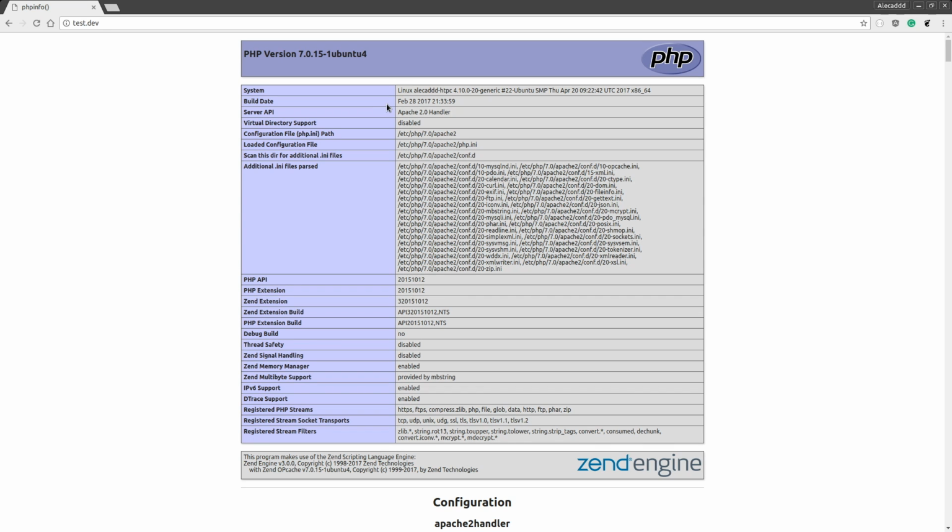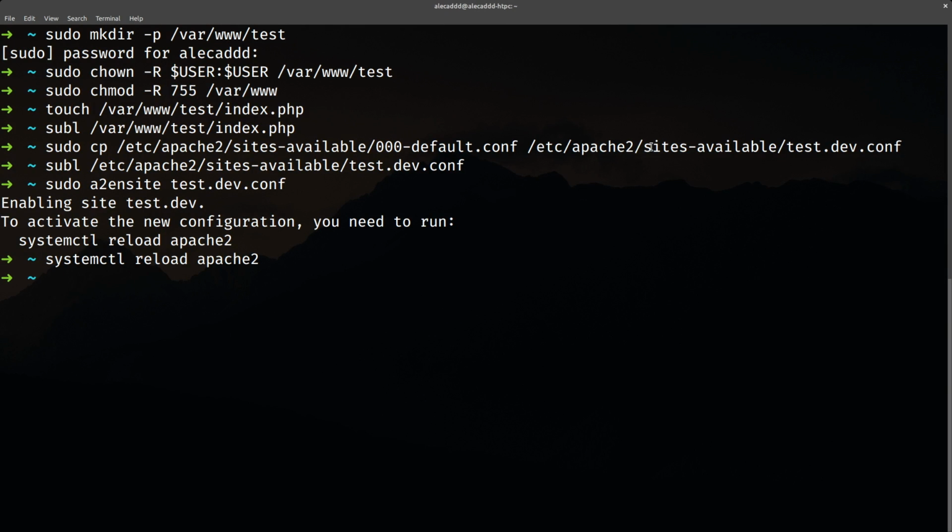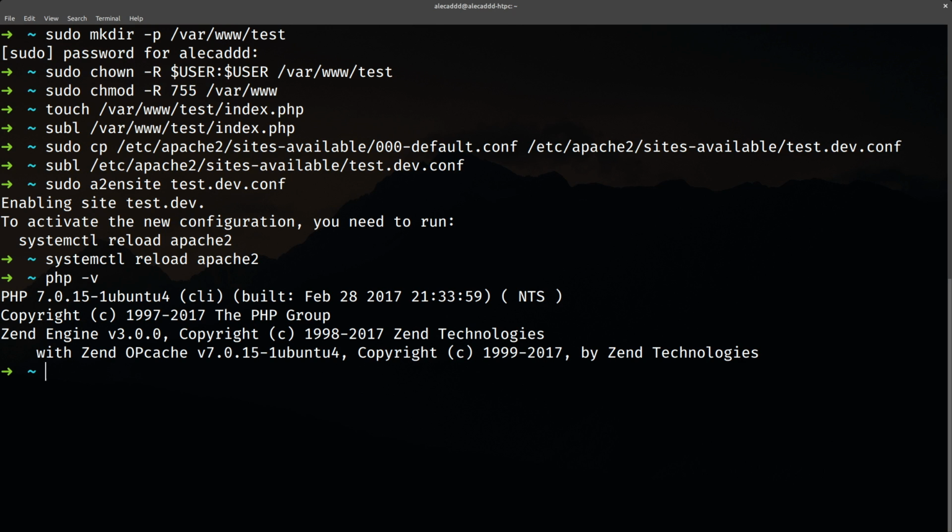That's perfect. If we don't get PHP here, if we don't get anything with the info.php, it means that you don't have PHP installed inside your machine. To install PHP in your machine, first you need to check if you have it. So just type php -v. If you don't have it, you can simply type sudo apt-get install php 7.0. That is the current version of PHP available, and I strongly suggest you use the apt package manager.